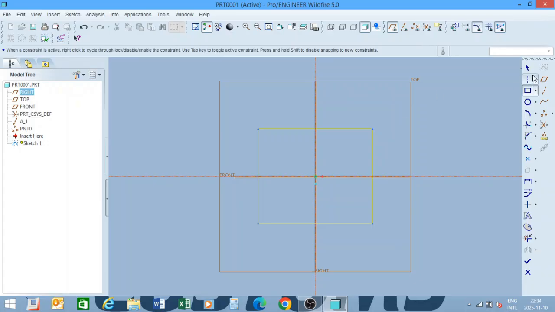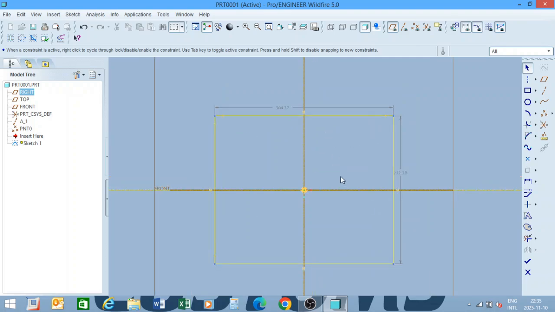Okay, so now I go back to my select function, or you can push escape. Those are both possible. Now I've got dimensions. But now say I don't want it 304 millimeters or inches, depending how you want it. Say I want it 100 by 50.